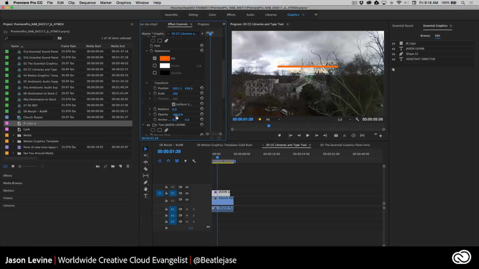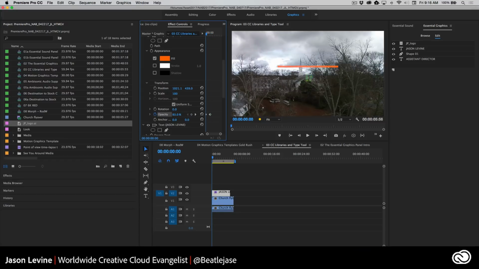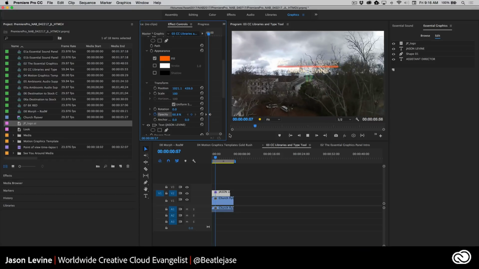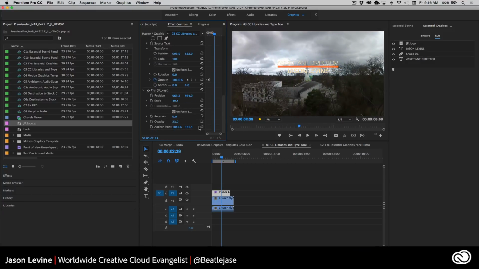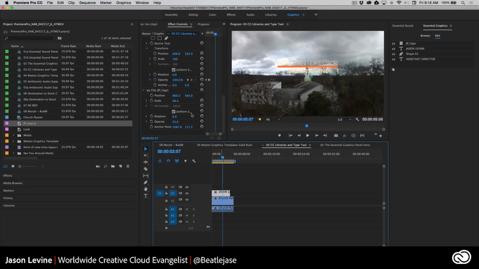Now, maybe I don't even want that to be 100%. Maybe I'll set it around 95. Wind this back down to 0. Okay, and now we've got some very basic text. And lastly, we'll do the same thing for my little Illustrator logo.